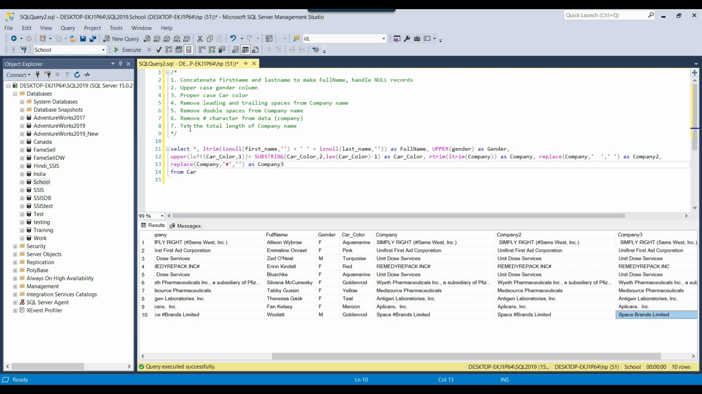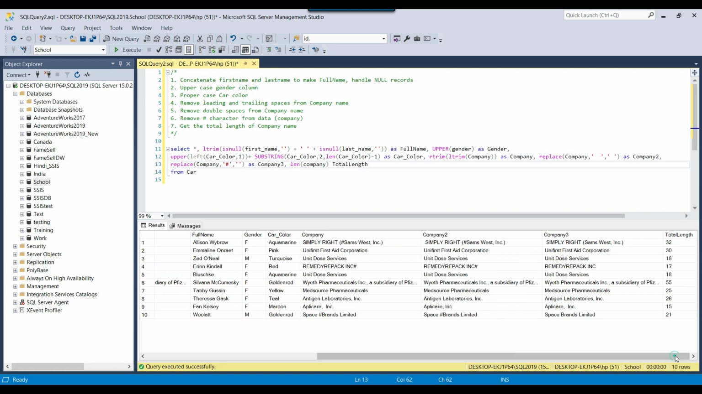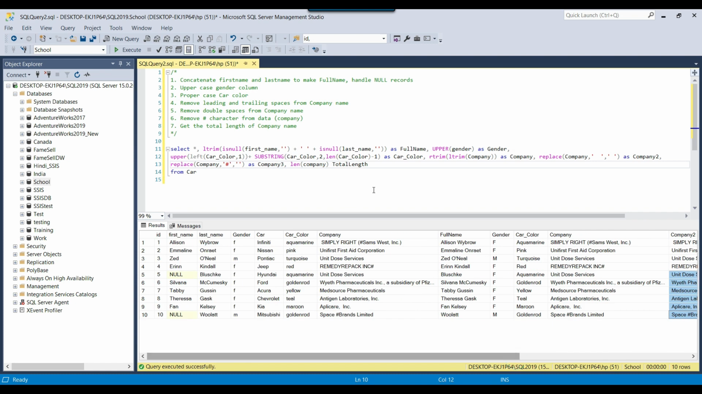The last one is to get the total length of the company name column. I just want to get the total length of the field, so we can use the len function here, and this will return the total length of a field. If I execute the query now, you can see that this is the total length of the company name field. So this is how you can write the select statement.